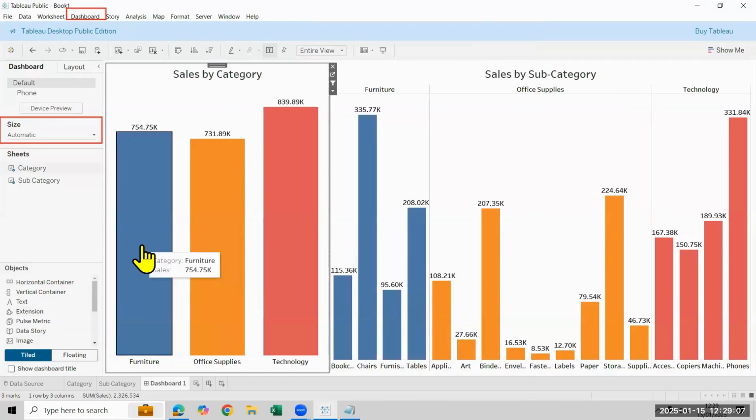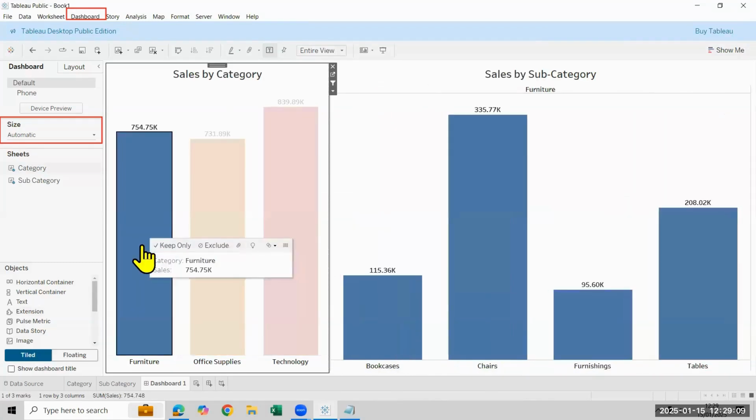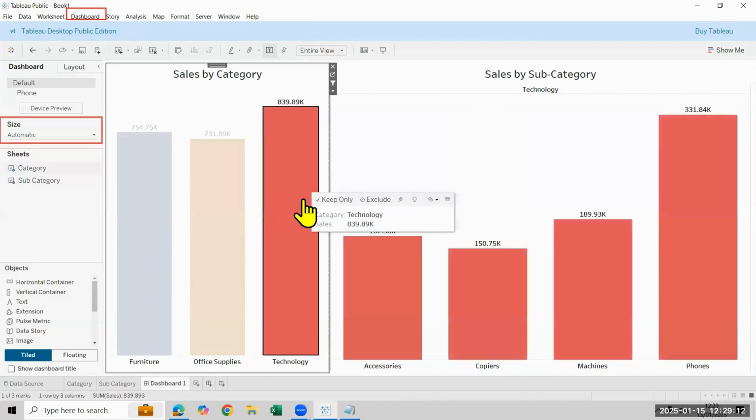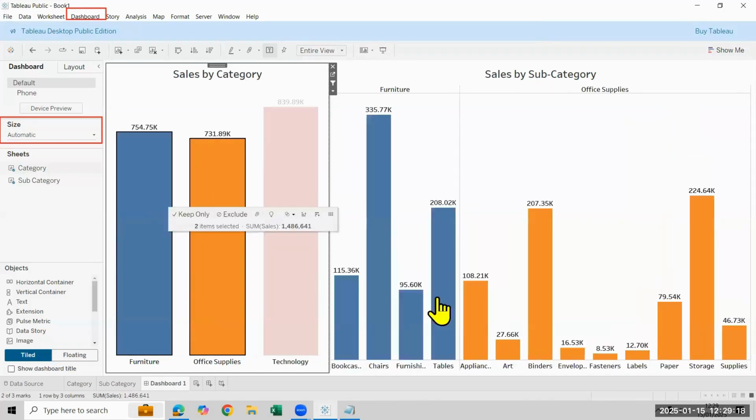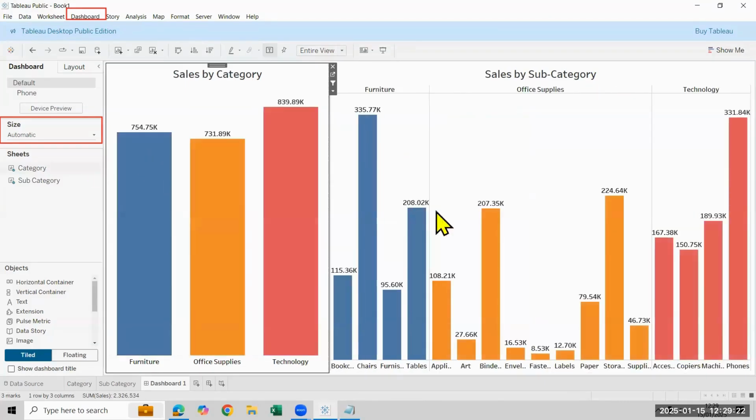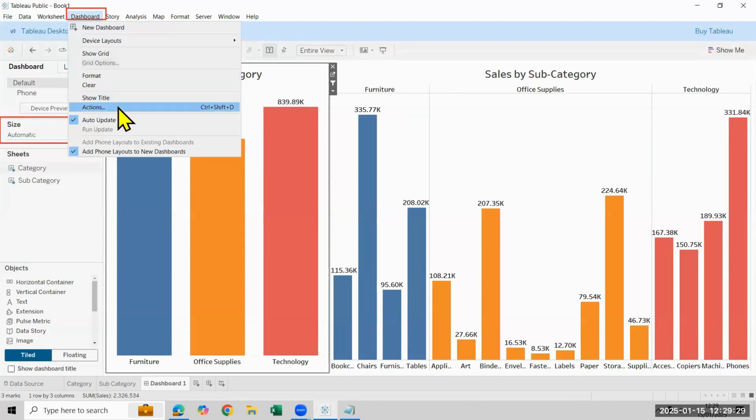Now when I click on furniture, what am I seeing now? When I click on technology, when I click on office supply, now when I click office supply and furniture, am I getting both? When I don't select any one, am I getting all the three? This is how it should work. Check it out, please. Is working.